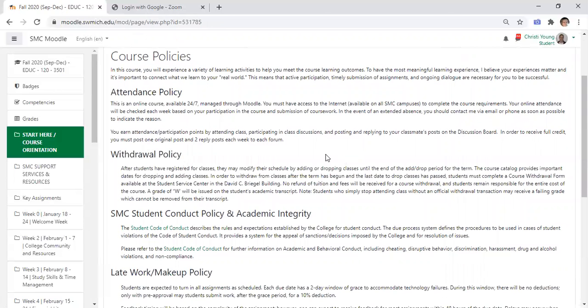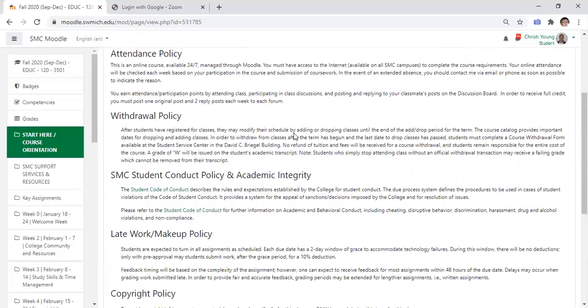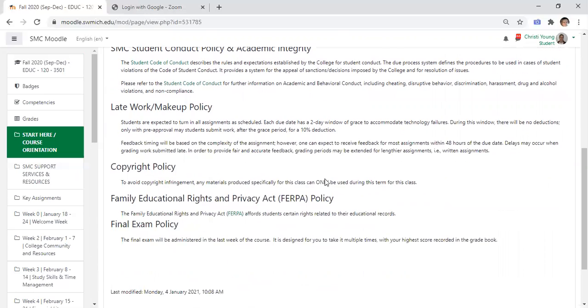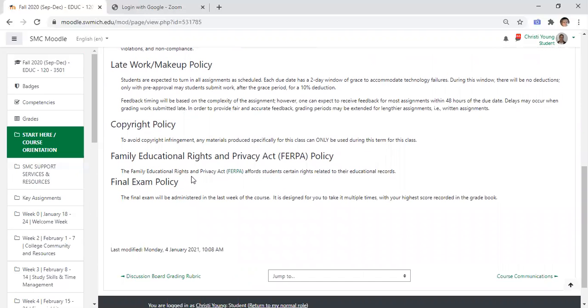There is the withdrawal period policy, that is an SMC policy, as well as our conduct and academic integrity. So both of these are policies that you want to make sure of. Each instructor will have their own late work or makeup policy if applicable, so make sure that you pay special attention to that. And then we have the final exam and the FERPA policies. The final exam will be done in the last week. In this particular course, it is an anti-final exam, meaning that you are able to access it multiple times, and it's going to take your highest score into the grade book. So it's not your normal final exam.